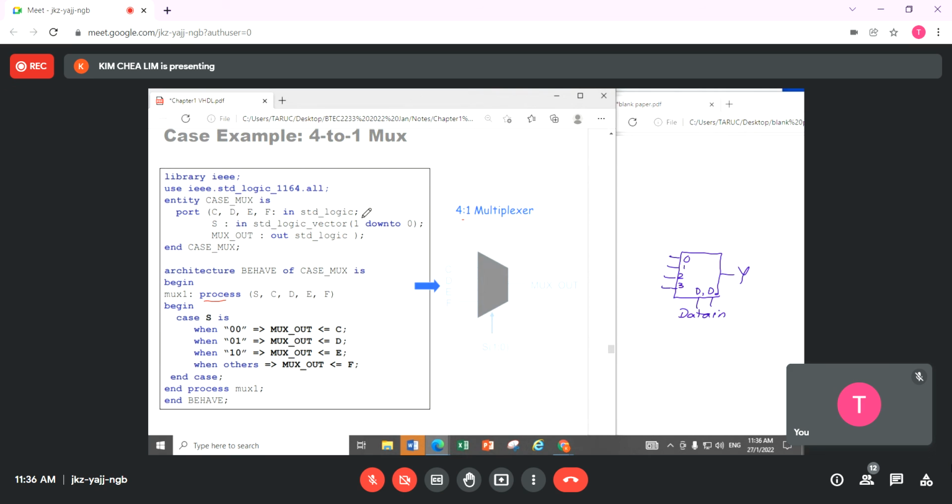My S is 2 bits. Why must it have 2 bits? Because you have 4 inputs, and the number of inputs is decided by S: 2 squared, so I get 4 inputs. If you want 8 inputs, then S needs 3 bits, 2 down to 0. The multiplexer has a 1-bit output. So I have defined the interface already: 4 inputs, a 2-bit selector, and a 1-bit output.